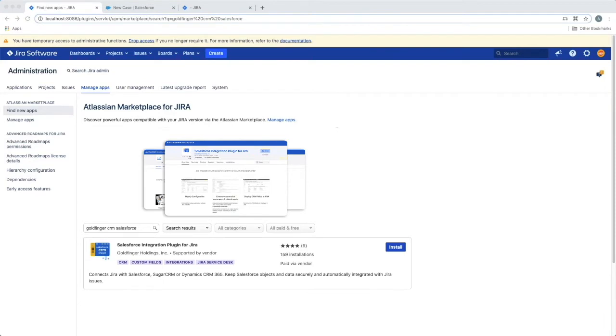In this video, I am going to show you how to integrate Salesforce with Atlassian Jira in 3 easy steps using the Goldfinger Holdings Salesforce integration plugin for Jira. Step 1, from the Atlassian Marketplace, install the Salesforce integration plugin for Jira.